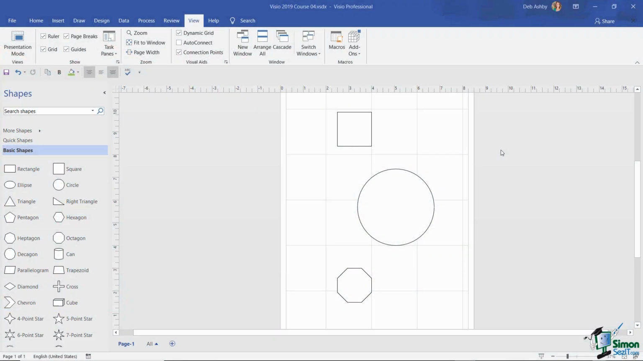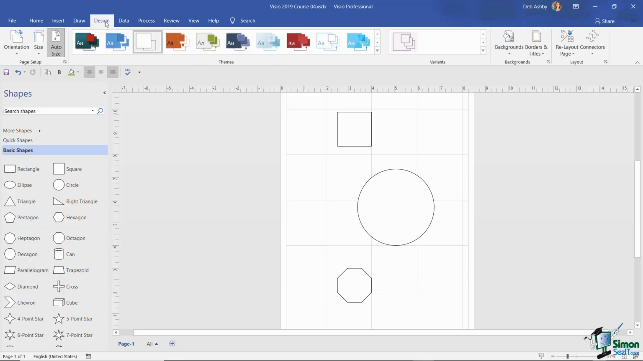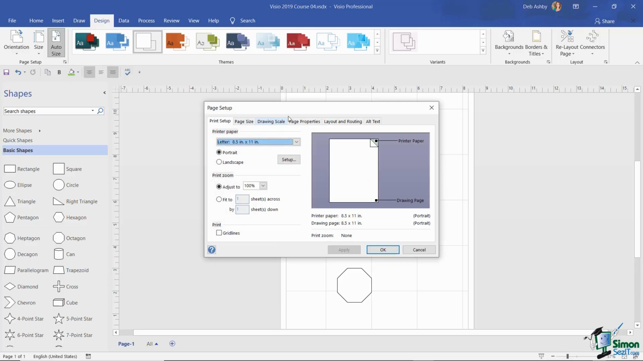Hello everyone and welcome back to this course on Visio 2019. It's now time for us to look at page setup and sizes. So for this, we're going to be working on the Design tab. And the first group that we have here is the Page Setup group. So let's dive straight into the dialog box by clicking the diagonal arrow, and let's take a look at what we've got in here.